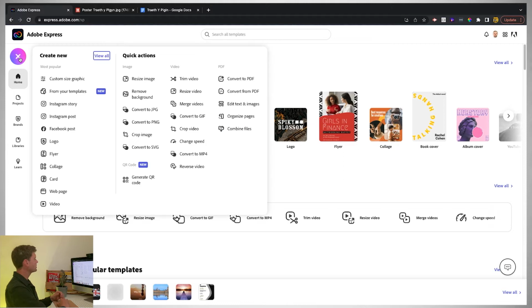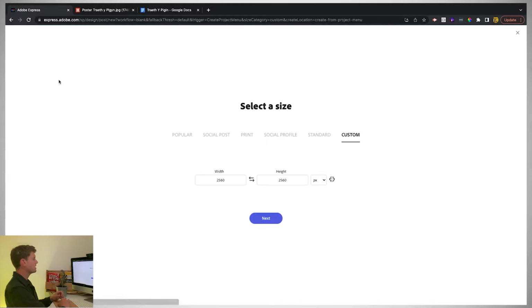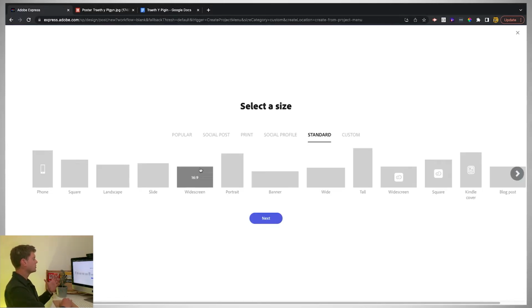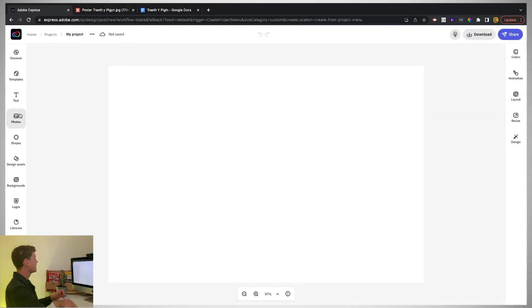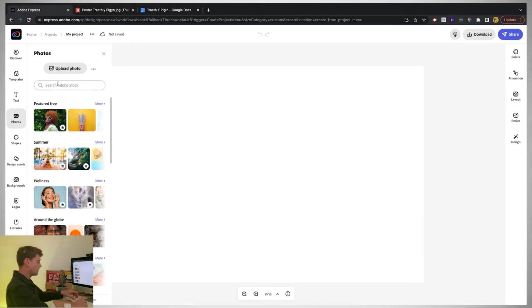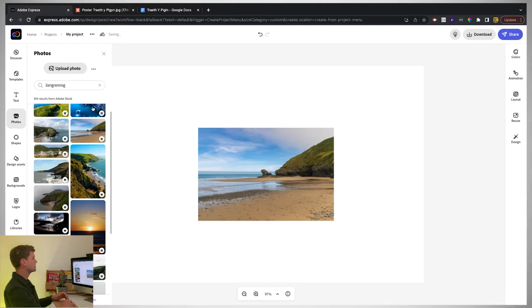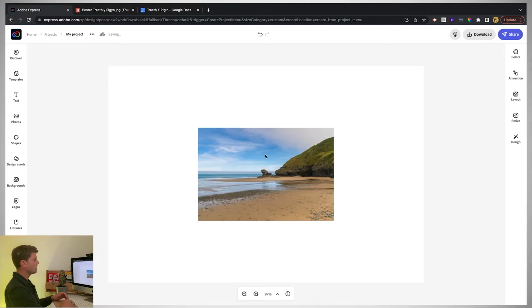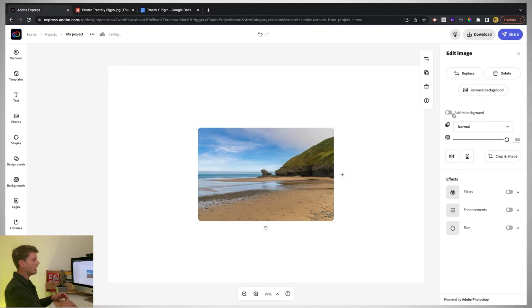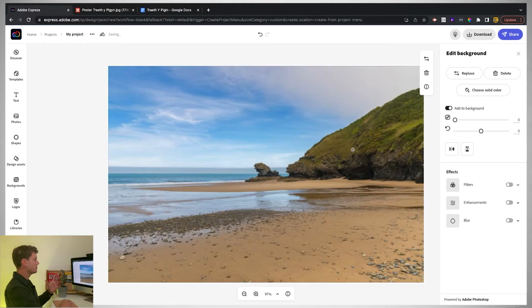I'm going to press the plus on the left hand side, go to custom size graphic. I'm just going to choose standard, and then I think I'll choose landscape here. Click next. First thing I'm going to do is search for Llangrannog, because that is the beach that this is based on. And this one looks really good to me. So it goes in there, but if I click it and then add to background on the right hand side, beautiful. We've got this perfect picture of the beach that inspired the poem.